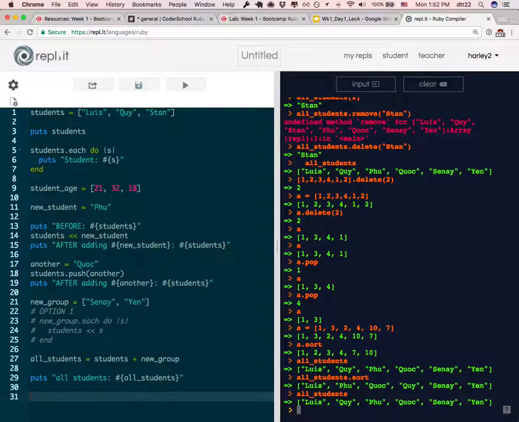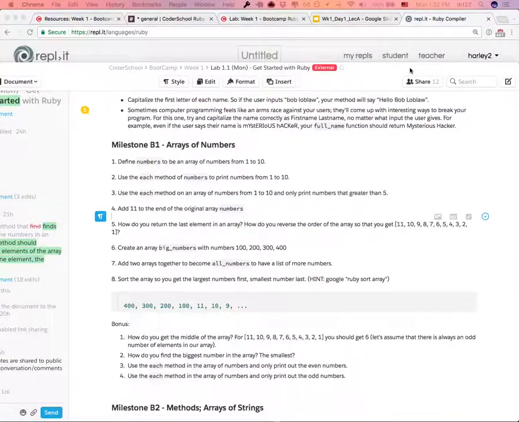Okay? So let's pause there and go create a new repo. Work on the array of numbers here. Okay? Don't worry about the bonus one just yet. If some of you already know this stuff, you can work on the bonus next. Let's go.